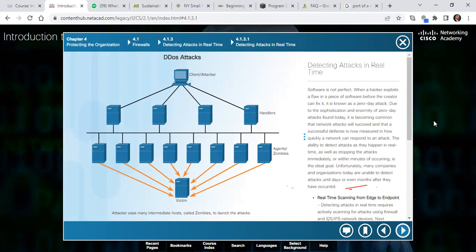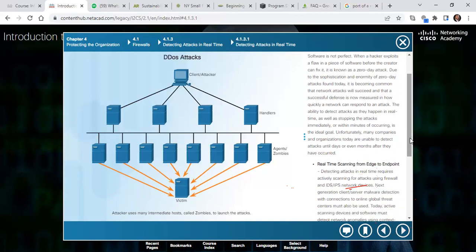Now, due to the sophistication and enormity of zero-day attacks found today, it is becoming common that network attacks will succeed, and a successful defense is now measured in how quickly a network can respond to an attack. How you respond to an attack is important. So the ability to detect attacks as they happen in real time, as well as stopping the attacks immediately or within minutes of occurring, is the ideal goal.